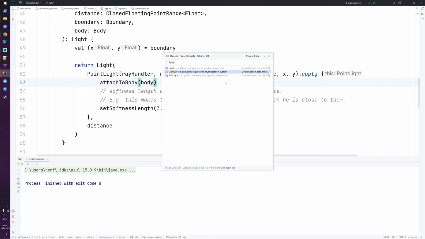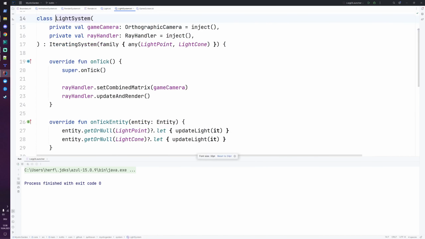So right now I just have a separate light system, and there you simply call this ray handler set combined matrix, and then update and render, and just call it after the normal render system, and that's already it. Then you're good to go.